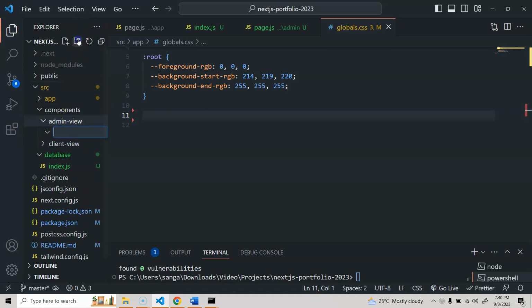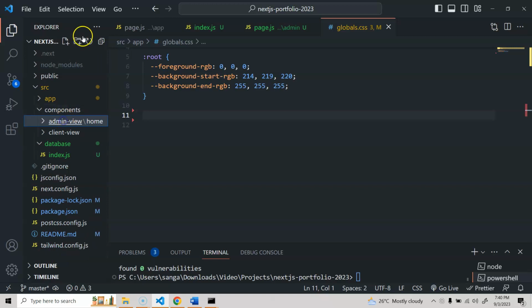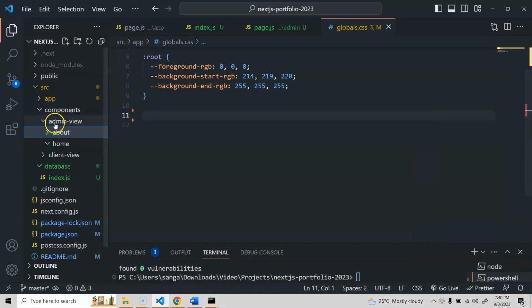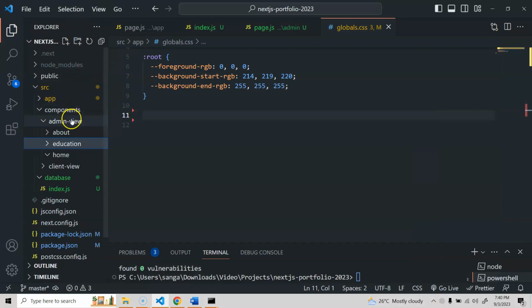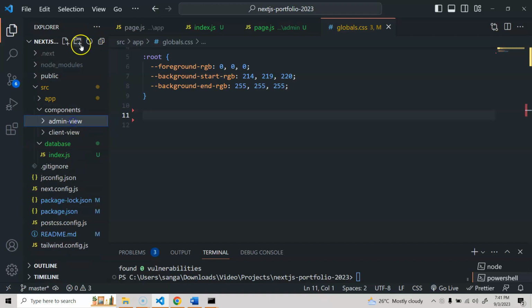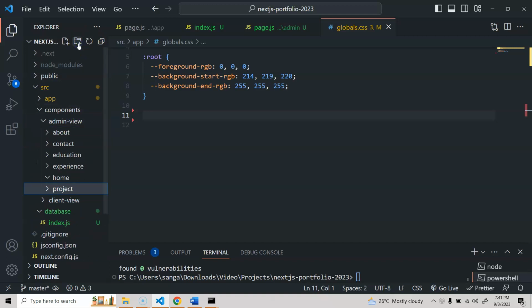So here we are going to create some folders. The first one will be home, then we will have about. So this is basically each and every section here. Then next we have education, then let's create experience, then we will have contact, and also we'll have project. So I'll quickly create all of this.